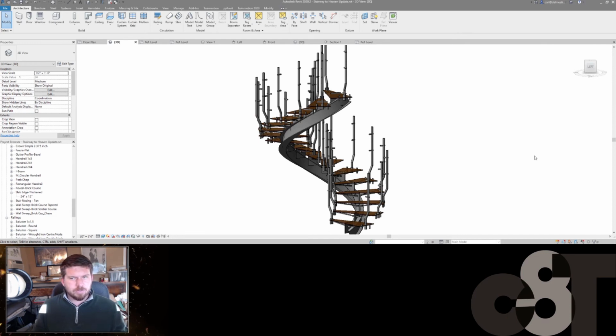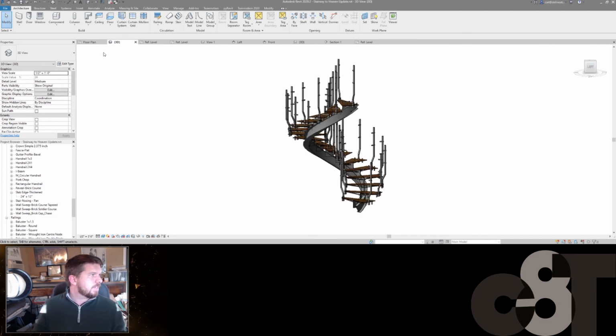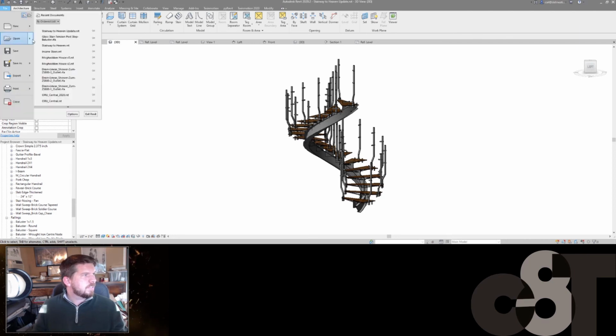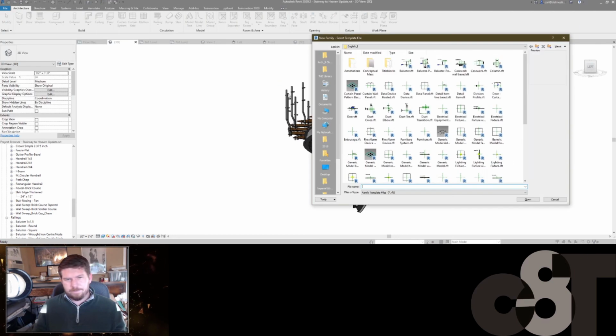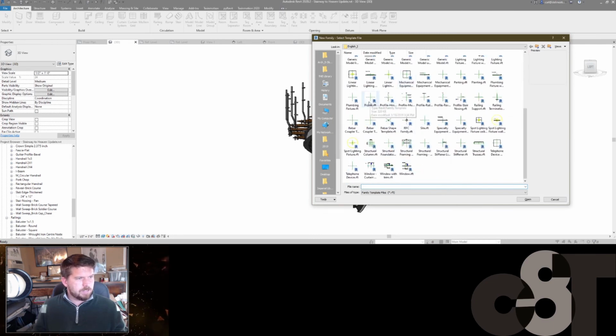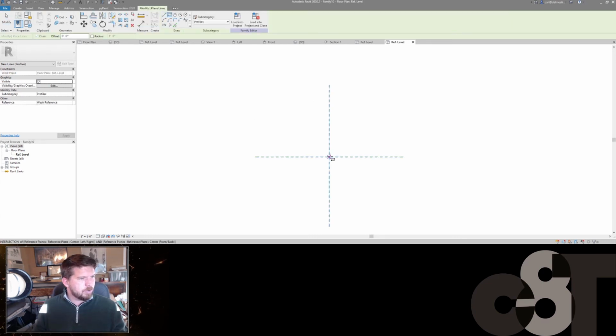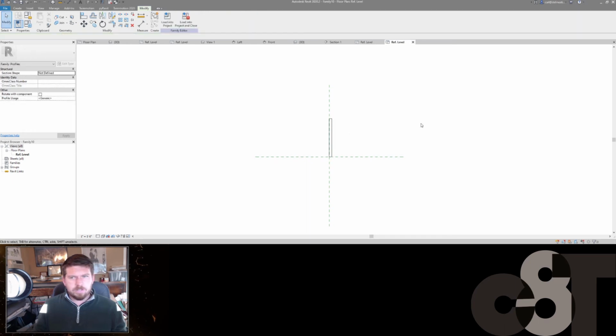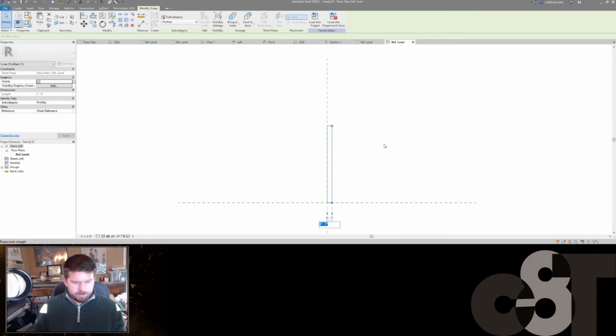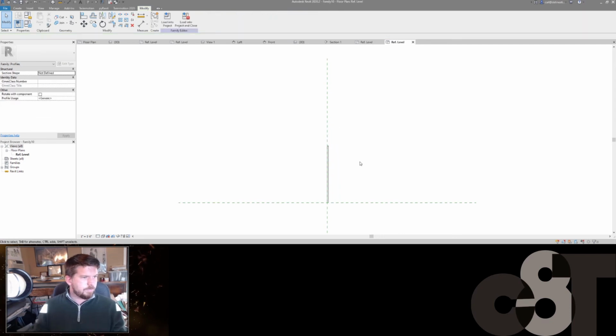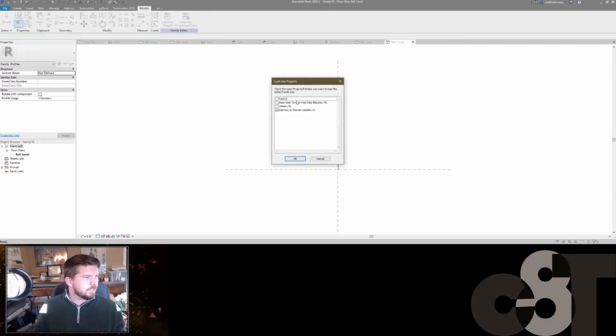So what we're going to do for that is create another profile. And so let's go to File, New, Family. Go down into Profile. And from the reference level view, we're just going to create a nice thin profile for us. Now in the tutorial, this is made using, let's see here, I think it's 6 millimeters by 300 millimeters. All right, let's just go ahead and load this into our project.